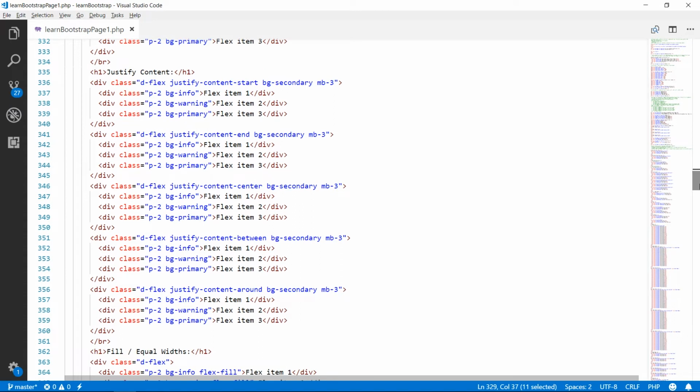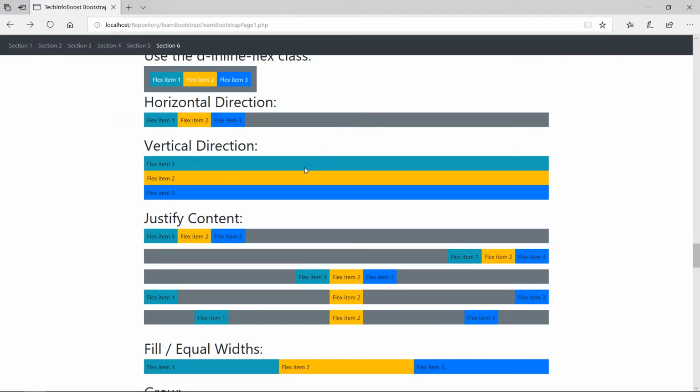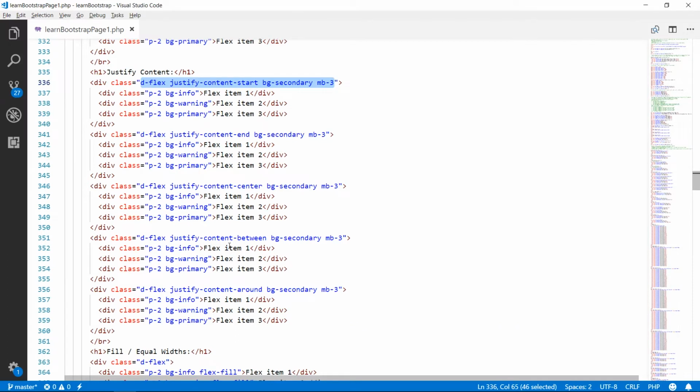Now let's see justify content inside d-flex. So I have taken a div whose class attribute is set to d-flex justify-content-start bg-secondary mb-3. Now let's go to the page. So you can see this justify content. This is flex item 1, flex item 2, and this is flex item 3.